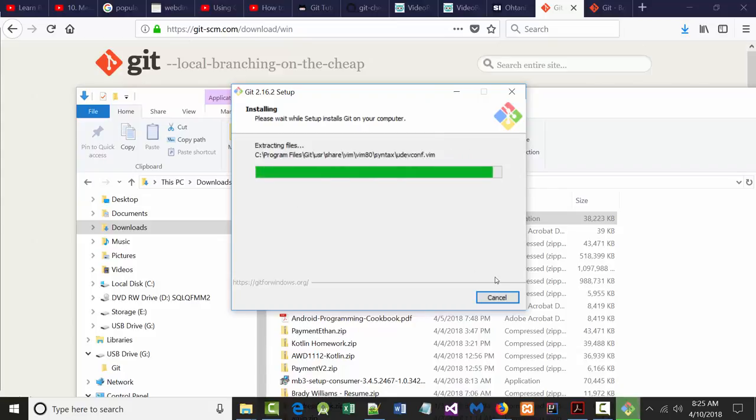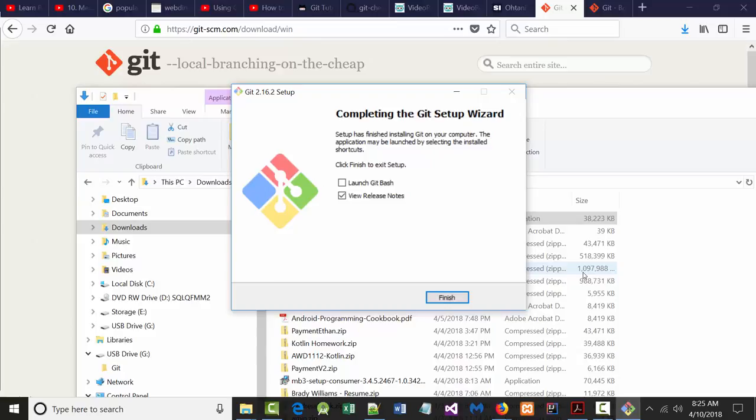So mine's just about finished. Again, yours may take a little longer. Yours may be done already. So it comes up like this. All right? I don't want to do either one of these. If you check the one that says Launch Git Bash, it'll bring it up right away. I don't want to do that yet.